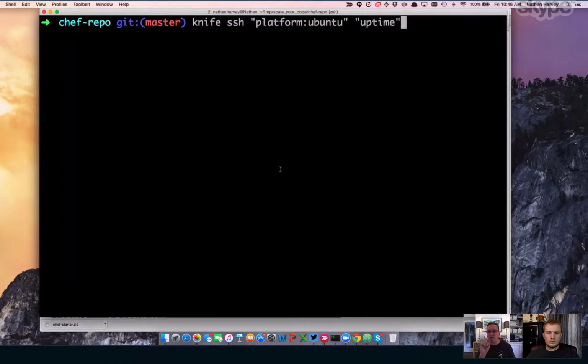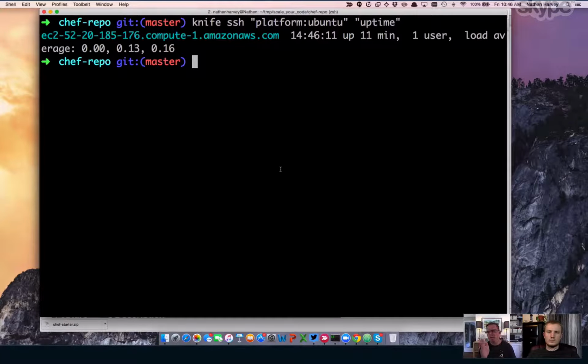So, of course, we only have one node where the platform is Ubuntu. But if we run this command, uptime, it's going to first search the Chef server to say, find me all of the nodes that meet this criteria. So it found one node. And then from here, I'm going to SSH into that node and run this uptime command.